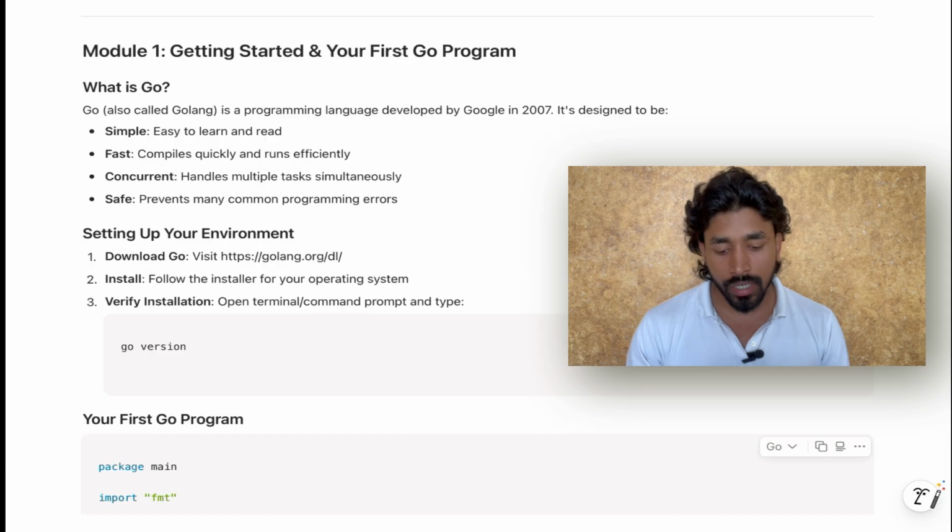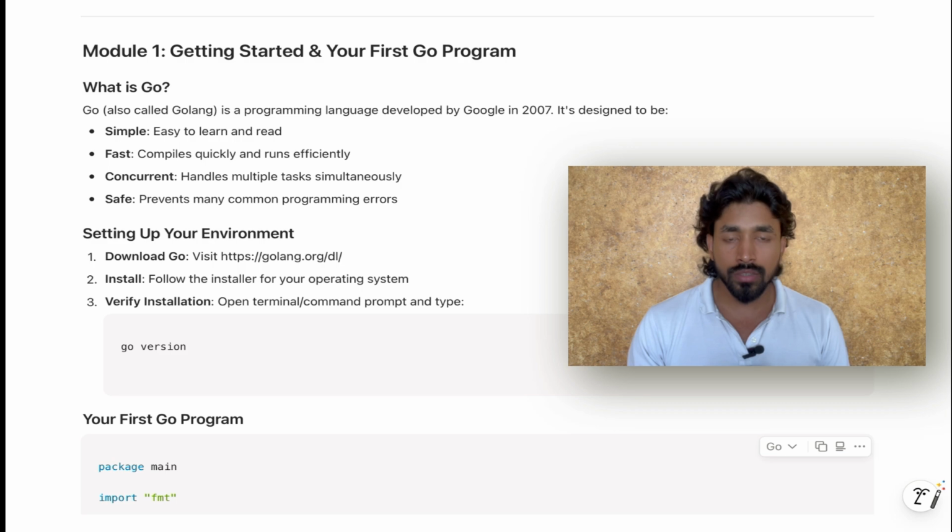What are we going to study in module 1? We will get started with Golang and write our first Go program, that is hello world. Similar to all other programming languages, in Golang also we write our first program as hello world. Now let's understand what Go is. Go, also called Golang, is a programming language developed by Google in 2007, and after that it became a very widely used programming language.